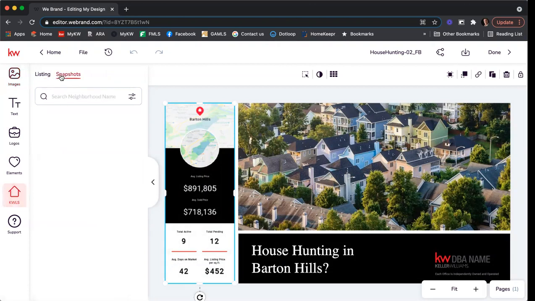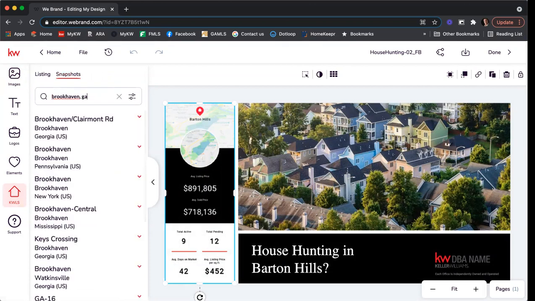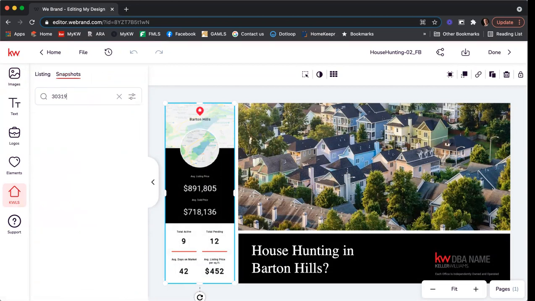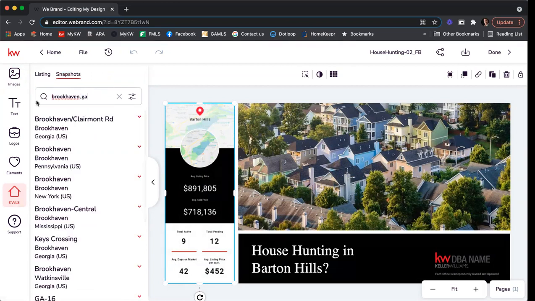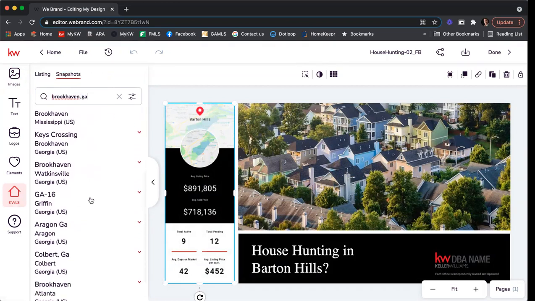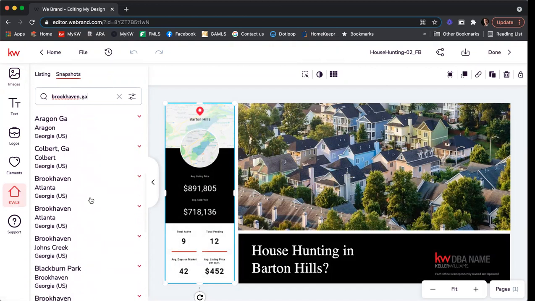I can click on snapshots, and I can search. Let's do Brookhaven, Georgia. Actually, let's do 30319. Okay. Scroll down. Brookhaven, Atlanta.